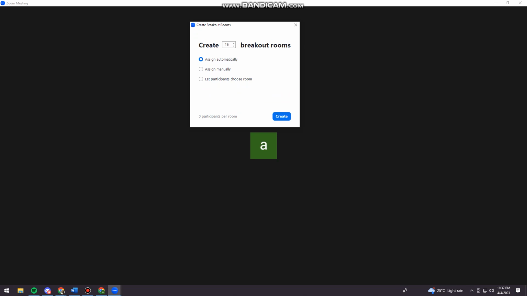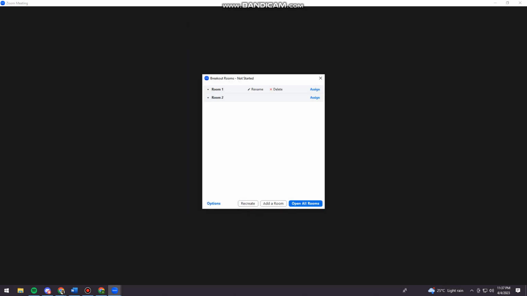Also, you can choose assign automatically, assign manually, or let participants choose the room. Okay, and now just go ahead and click on create. And here, if you want to assign any participants, just go ahead and click on assign here. And if you want to add a room, just go ahead and click add room.